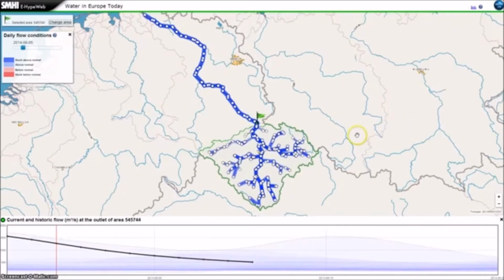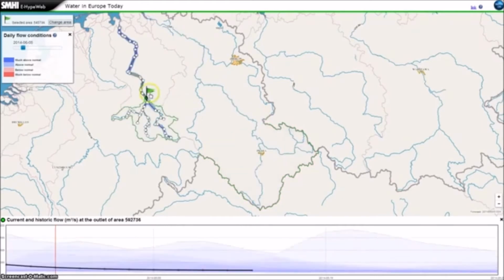Now, the last thing I want to show is if you're interested in another area, you can change the point of interest by either clicking Change Area in the upper left corner of the screen, or simply drag the flag with the mouse and release it on another area, and you can start investigating the flow in this particular area.